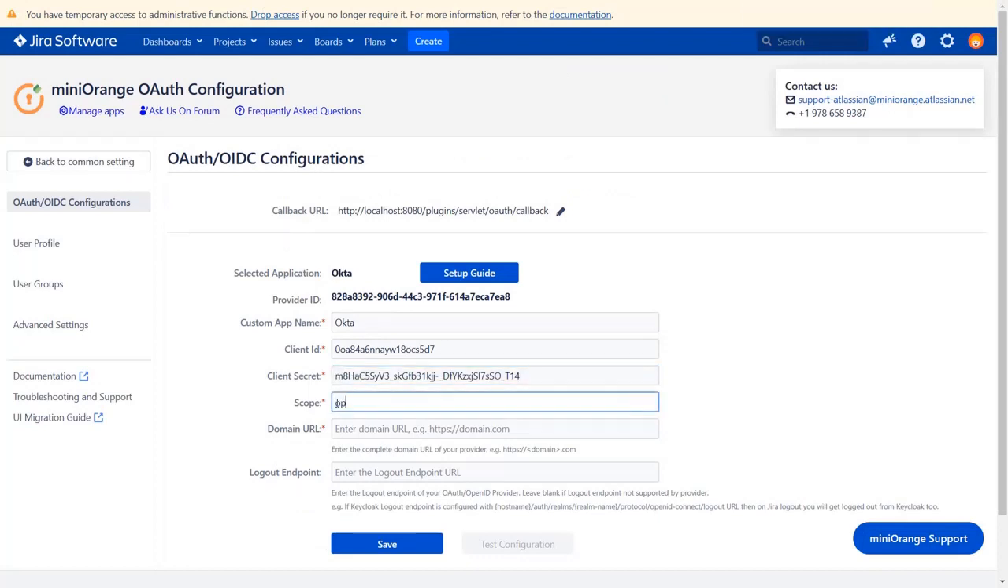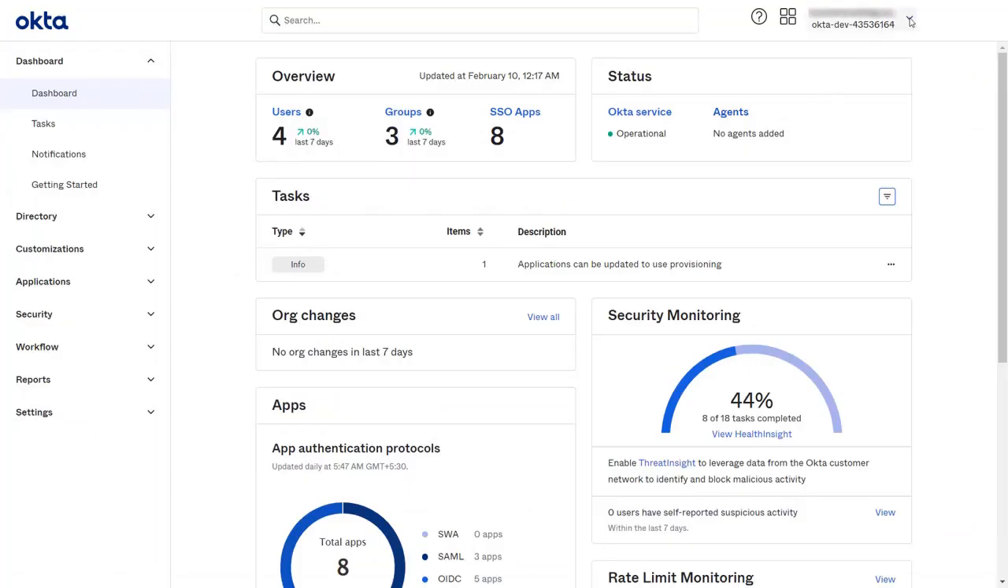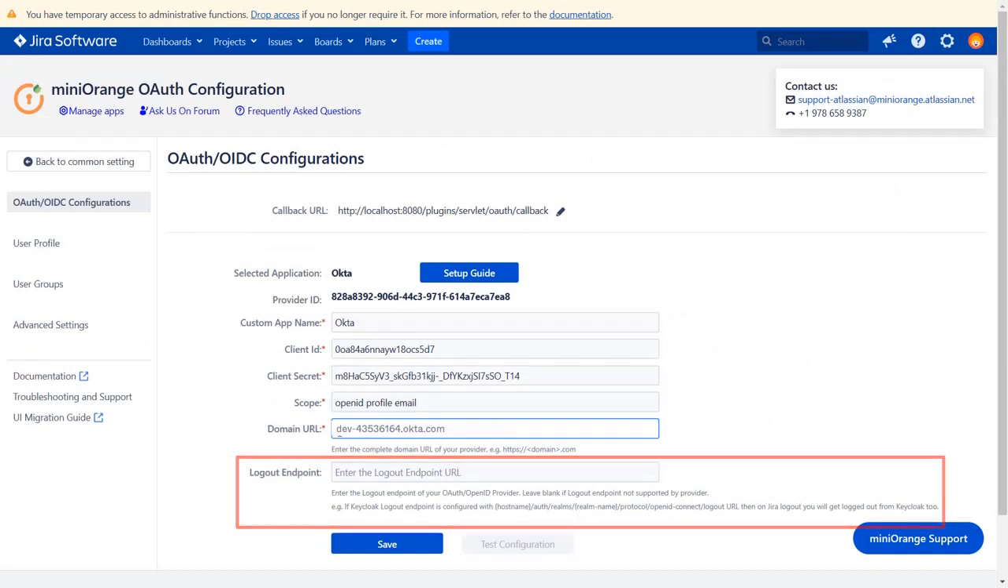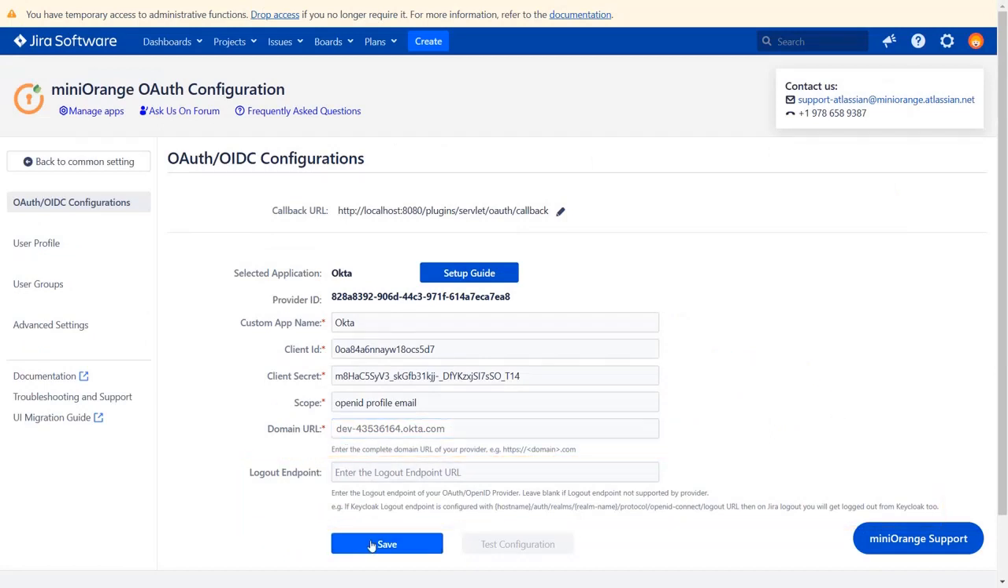Enter the scope as OpenID to authenticate Okta, profile to read the profile data of the user, and email to access the email address of the user. Go to Application, and click on drop-down on the top right corner. Copy the domain, and paste it in the plugin. Logout endpoint is optional. And click on Save.